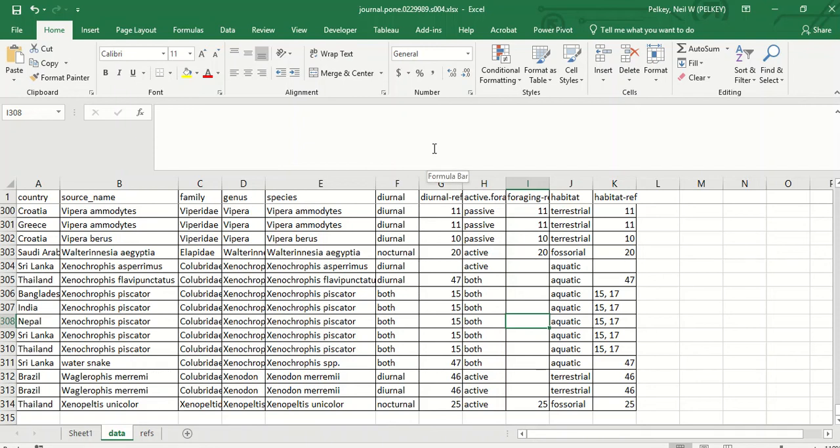Okay, this is showing how we could quickly get a data set that we just downloaded from PLOS ONE on activity times of venomous snakes, sort of what leads to envenomation of human beings and what doesn't. And we're going to look at this group of snakes as to whether they are diurnal, nocturnal, or both, and their foraging strategy, whether they're active, passive, or they have both.